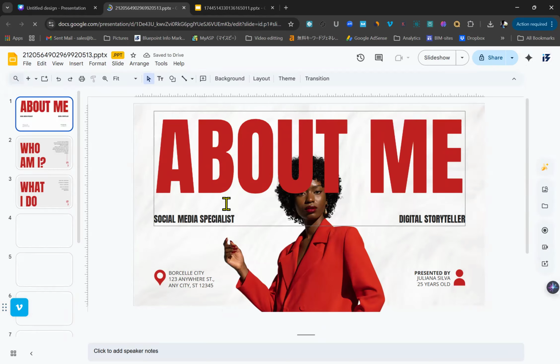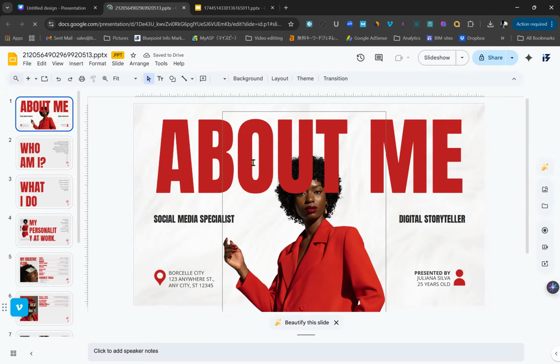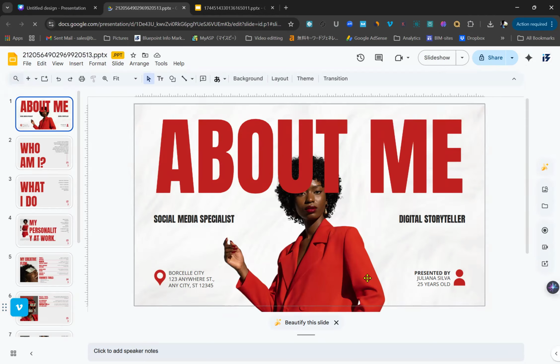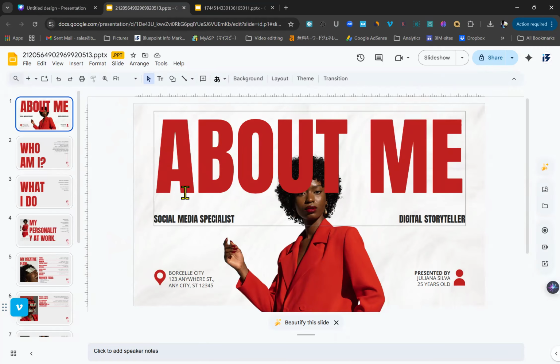So now you can edit whatever elements in this slide, but there is something you need to be aware of. Some fonts in Canva are not available in Google Slides. If that's the case, you have to adjust it by yourself. So just keep that in mind.